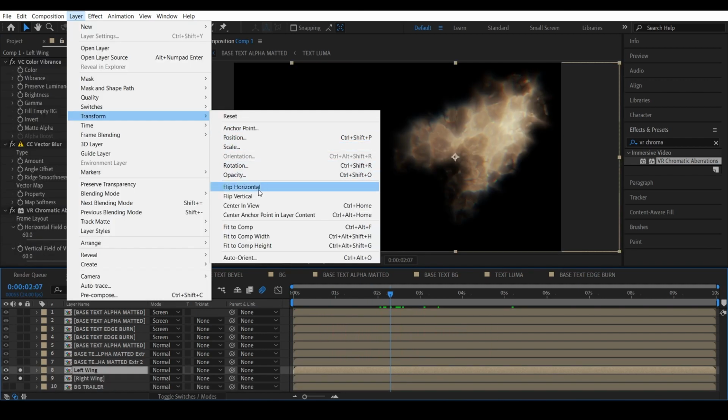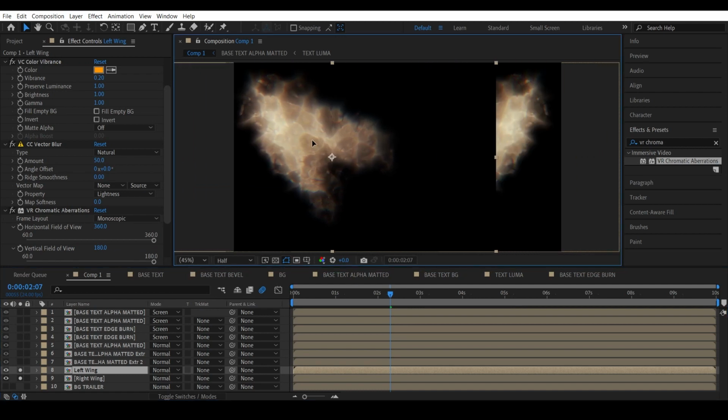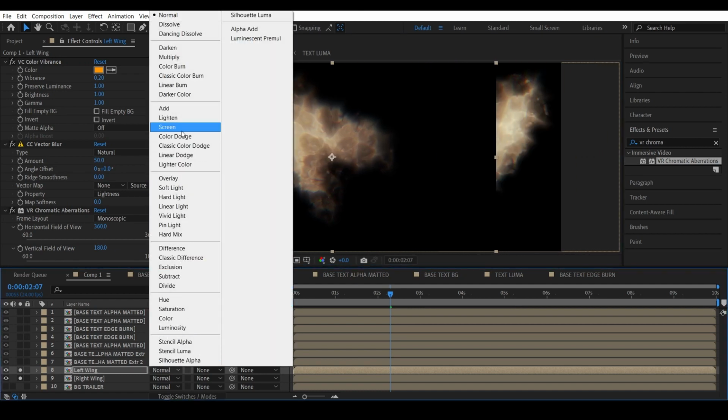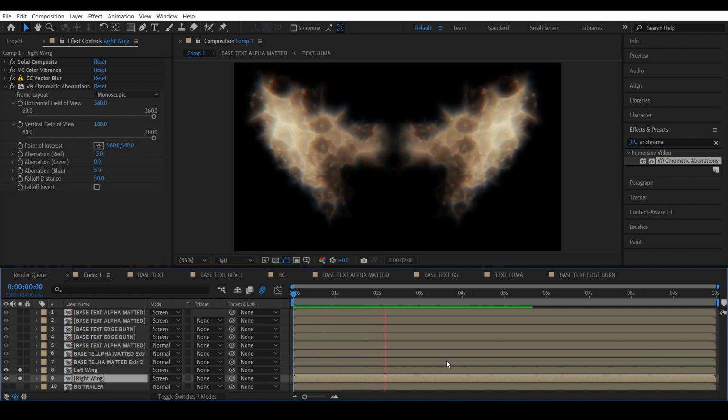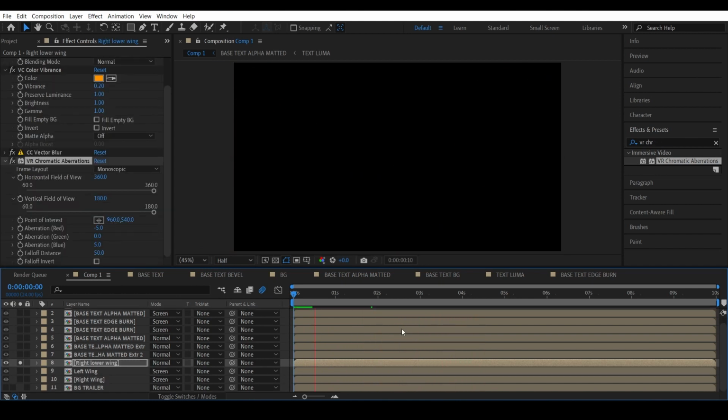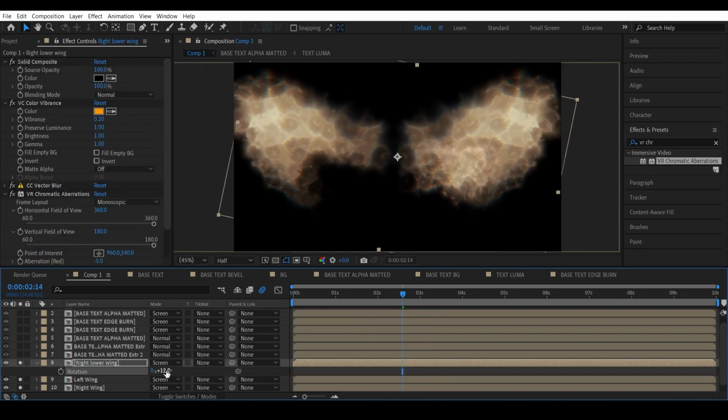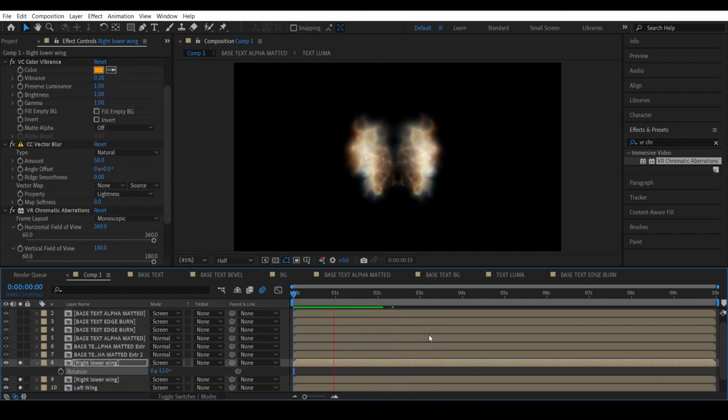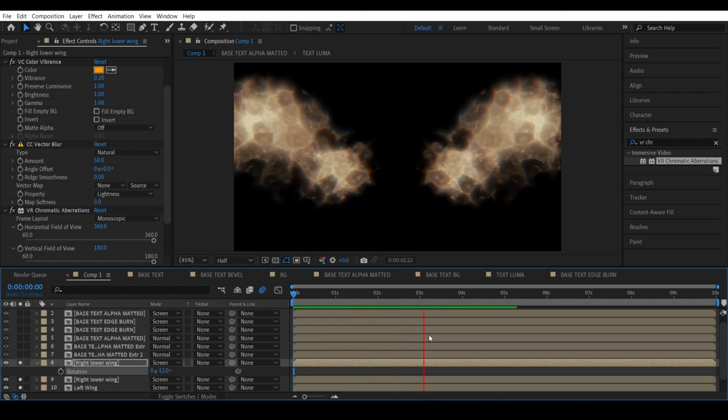I then duplicated it, flipped it horizontally, and positioned it to the left. Set the transfer mode to screen and to make two wings. I created another simple particle system and positioned it right here. Duplicated it and positioned it right here. There you go, that finishes the wing.